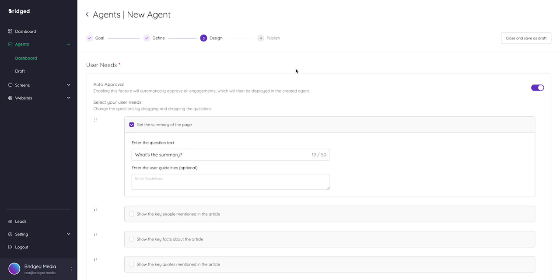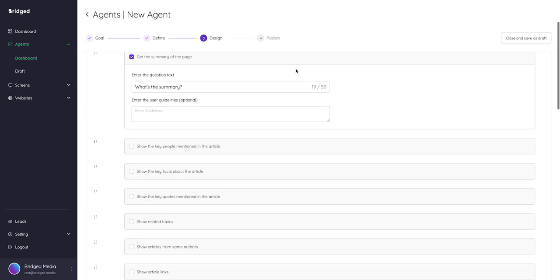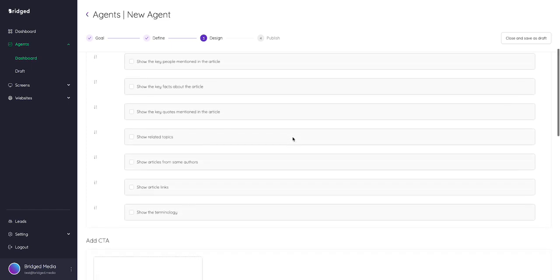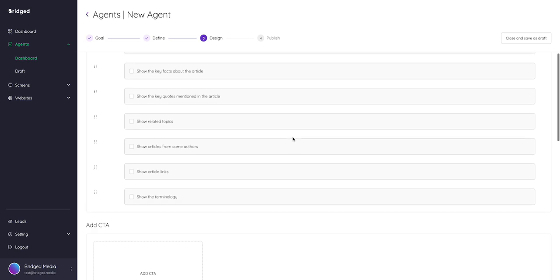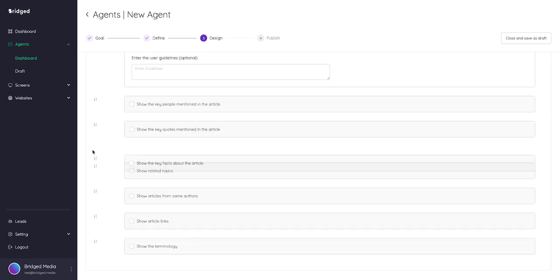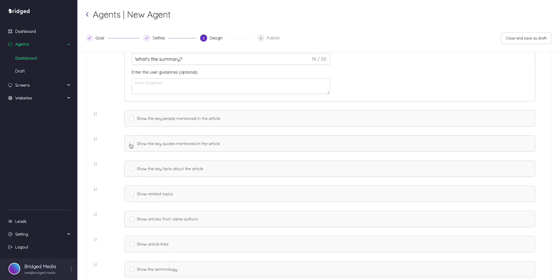Scroll down to Choose the visitor needs your smart reading agent should address. These are modular cards that the agent will display on the page. You can select items like Summary of the article, Key people mentioned, Key facts, Key quotes, Related topics, Articles by the same author, Manually added article links, and Terminology explanations. You can also rearrange the order of these sections based on importance. In our example, we're selecting Summary, Key quotes, and Terminology.